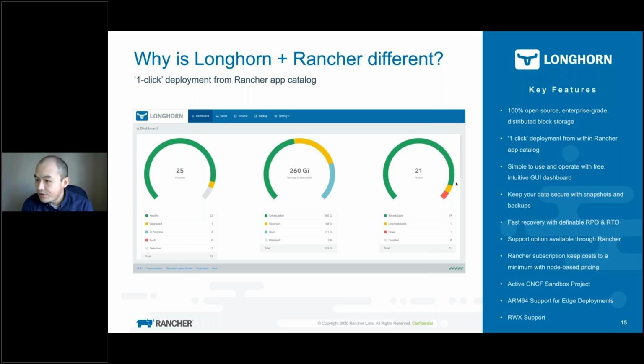And of course, with Rancher and Longhorn, we still have the worry-free and intuitive GUI dashboard, and you have snapshot, backup, and recovery with DR volume with defined RTO. And probably the most important thing with Rancher and Longhorn is that you can get Longhorn support from Rancher Labs, and now SUSE. That is the only option available for Longhorn support at this moment.